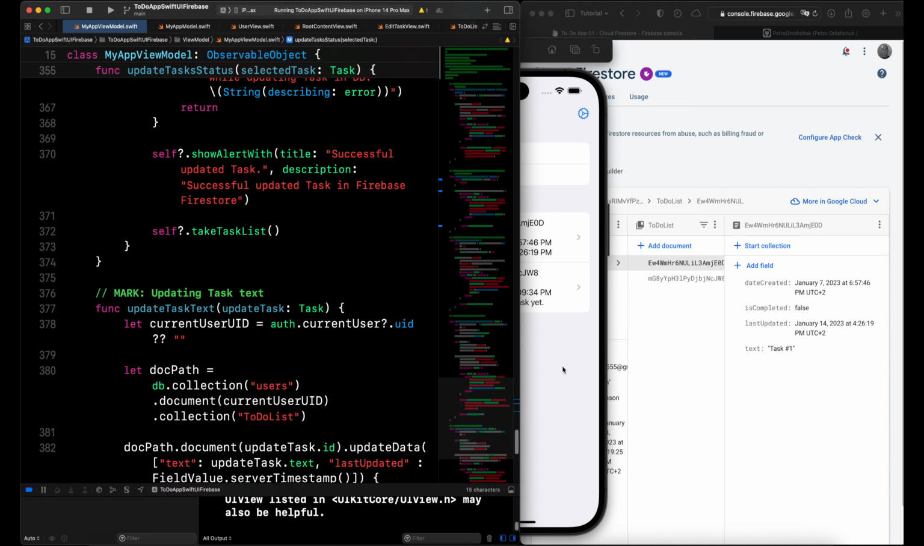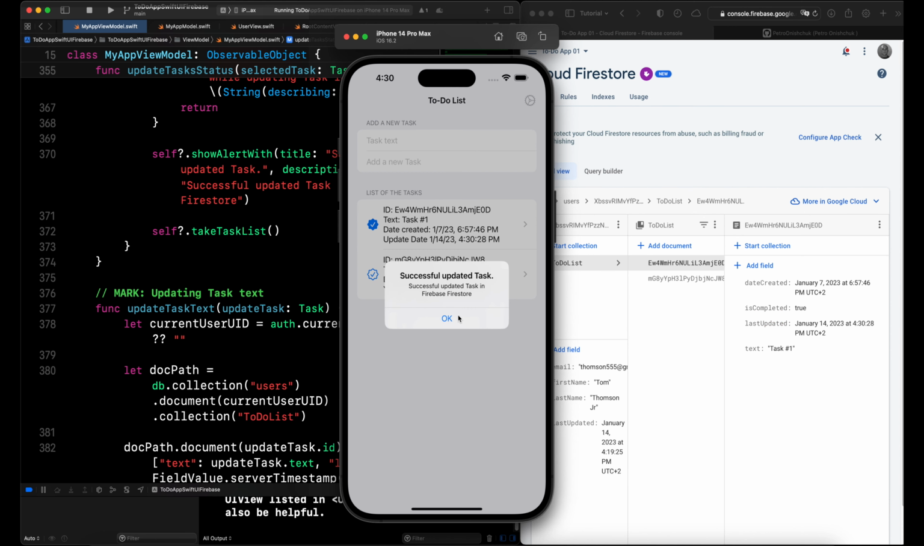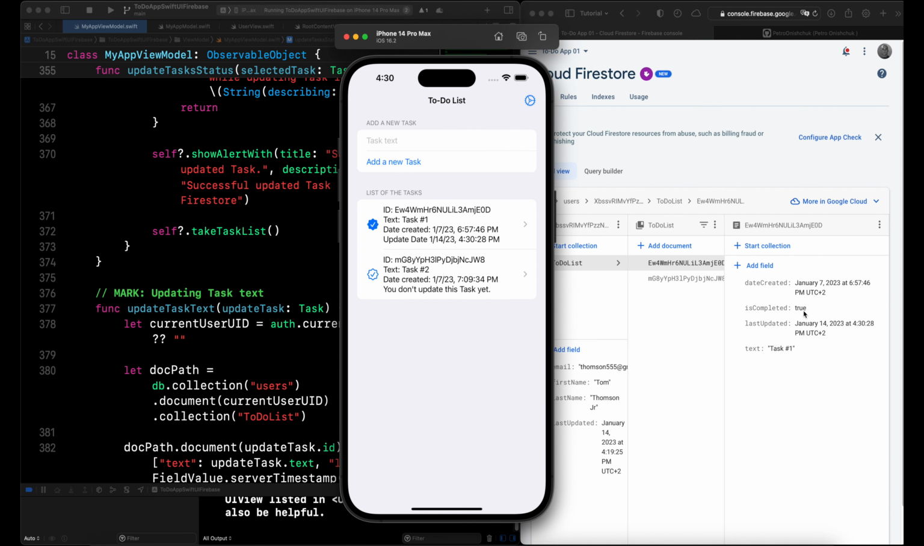And now let's try to update our task. Task number 1. Successful updated task. Okay, as you can see, now our image is filled and data in our Firebase Firestore is true. That means we successfully update our task. We can also update task number 2. Okay, task number 2 true and now false.